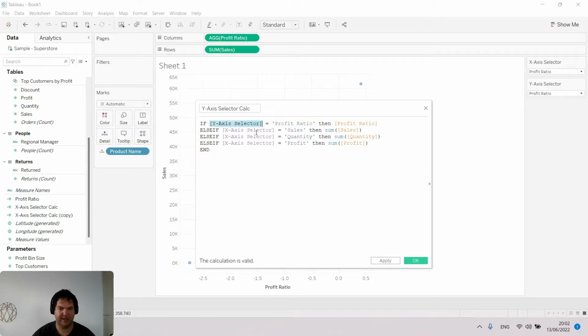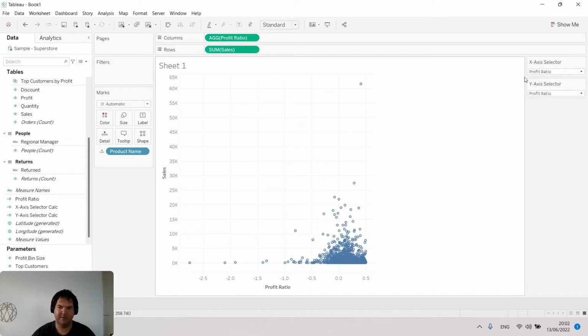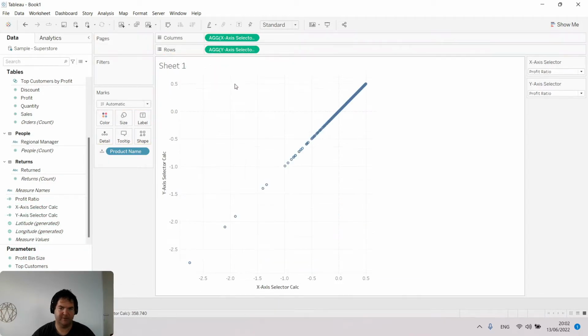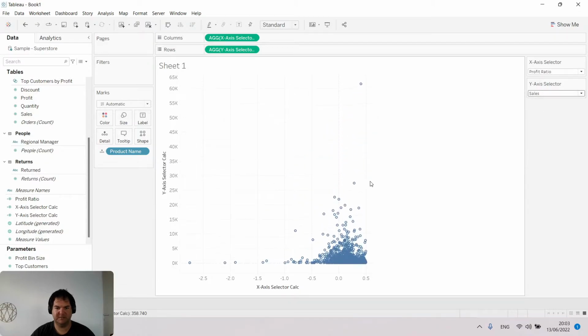So we're just going to drag the y-axis up here, and notice Control C, Control V, just to save time. It's copy-pasting. Now I'm going to drag my x-axis selector calc up to my columns, and my y-axis selector calc is going to come to my rows. Now we both have profit ratio, so it's going to be a straight line, but we want to go with profit ratio versus sales. Okay, so now our axes are dynamic.